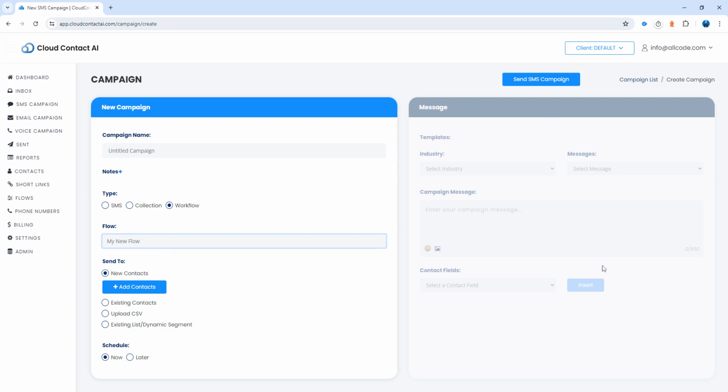The message side will be grayed out, as all the messages from here will be fully automated. Pick your contacts as you would normally and just click Send Campaign.